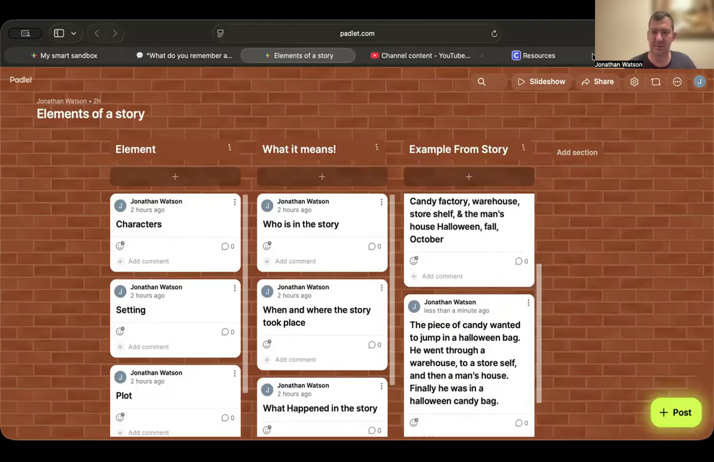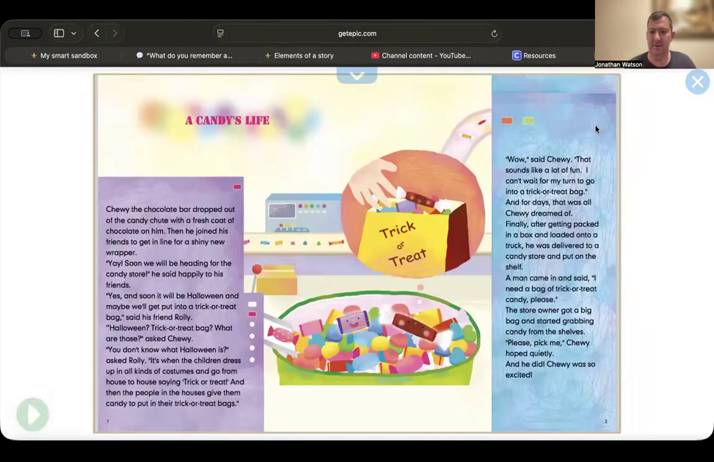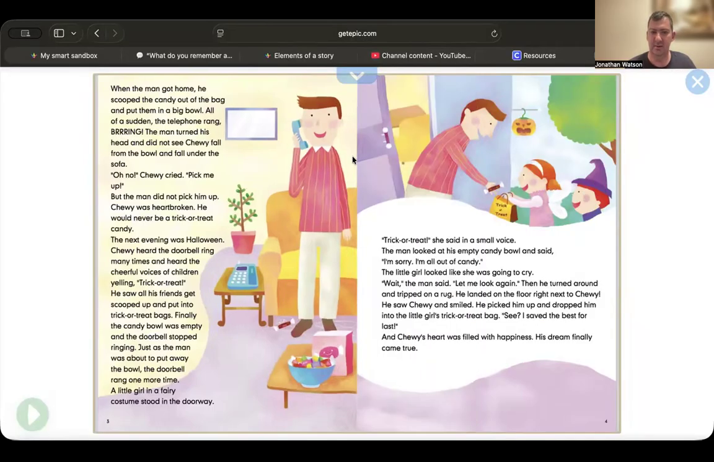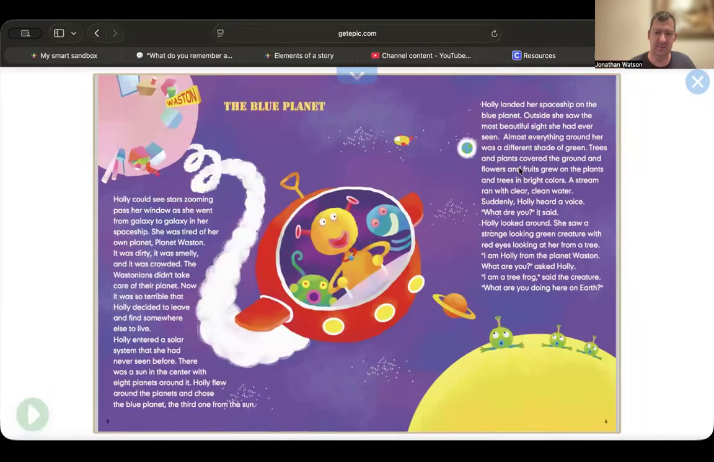Now, what I want you to do is to read the next story and do it on your own. The next story is called The Blue Planet. Click play and listen to The Blue Planet. Then I want you to fill it out yourself. Go ahead and do it. All right. Good.